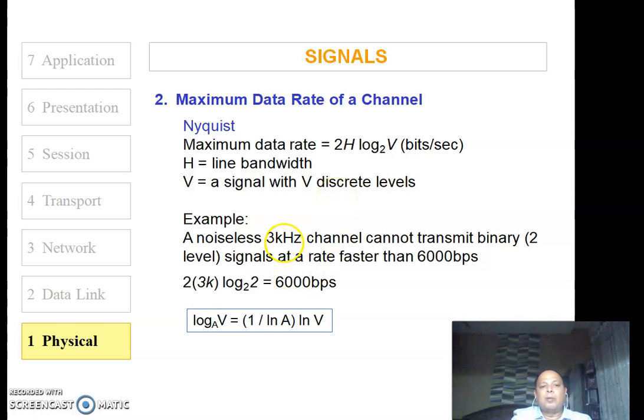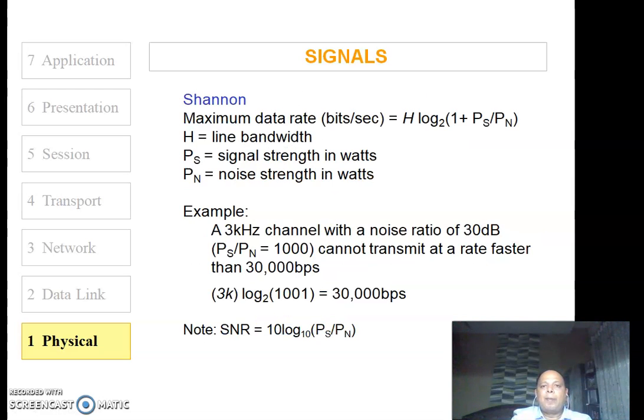So this is generally a calculation. For example, a noiseless 3 kHz channel cannot transmit binary signals at a rate faster than 6000 bps. If you do this calculation, 2H is 6 kHz, so 2 times 3k times log of 2, because there are two levels, to the base 2, comes out to be 6000 bps. So you can't have a transmission rate higher than 6000 bps. That's the ultimate rate at which, at the most, the signal can be transmitted over the channel.